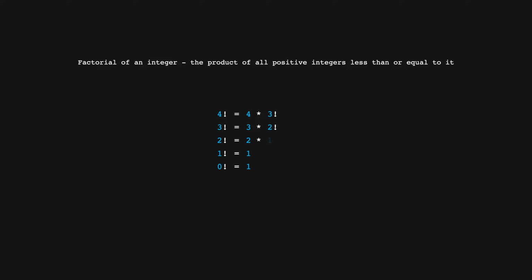And of course, this pattern is repeated on all the other numbers. So, seeing all of this, we can generalize that for any number n, factorial is n times n minus 1 factorial. Alright, so let's try to write that in Python code.